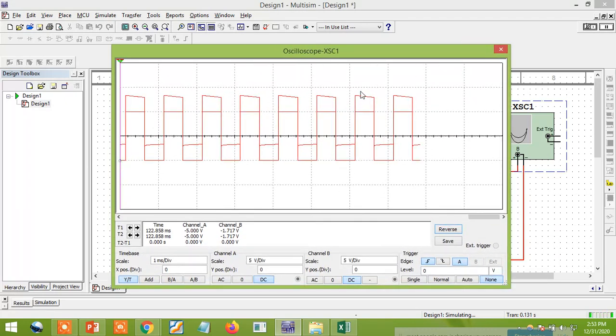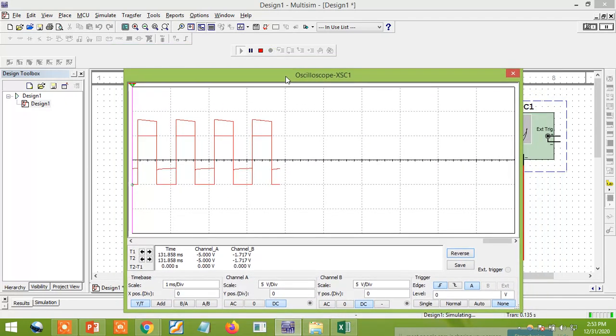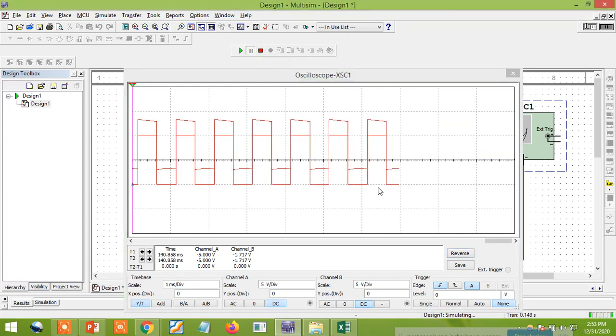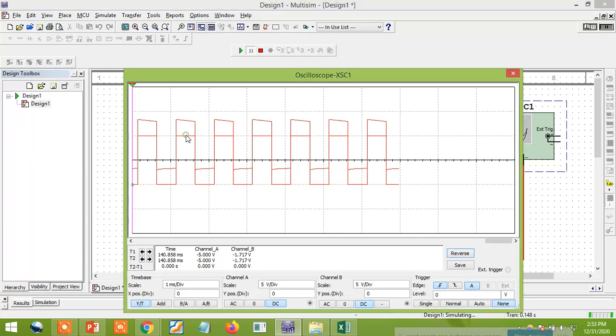And now, how to see the output? You can stop somewhere. Now you can see that this is my input waveform, what it's coming. Normally it is plus 5 volts to minus 5 volts. So this one complete screen, you can see one box it is coming from this point to this point.